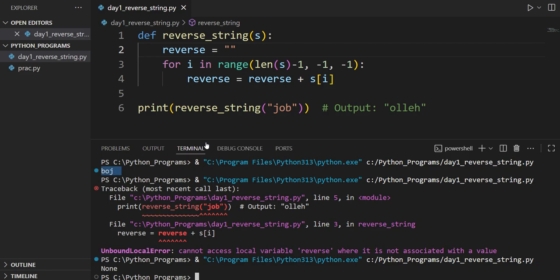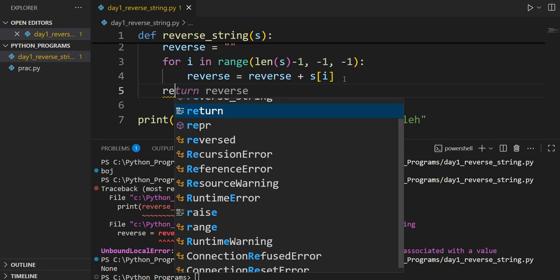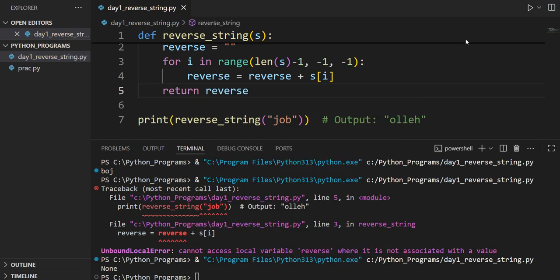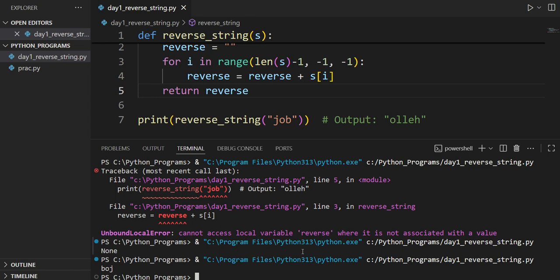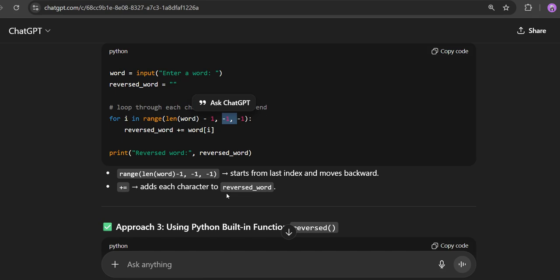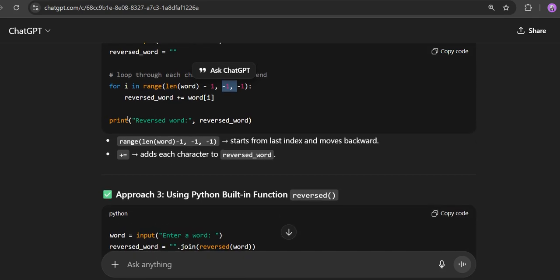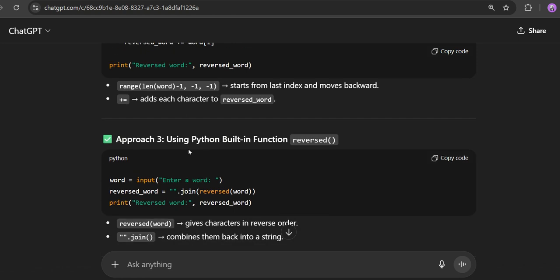Why is it getting none? We don't return anything, right? So return reverse. Yeah, that's it. It was just printing, so we have to return in the function.